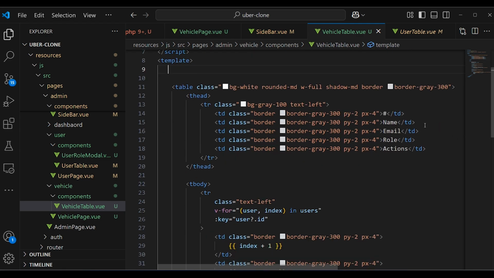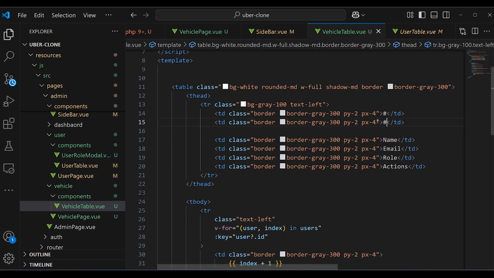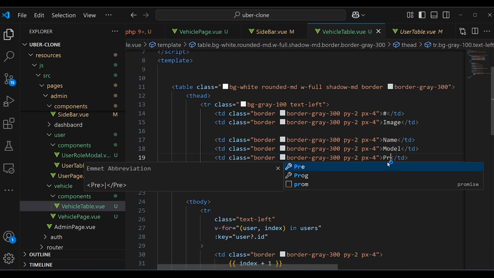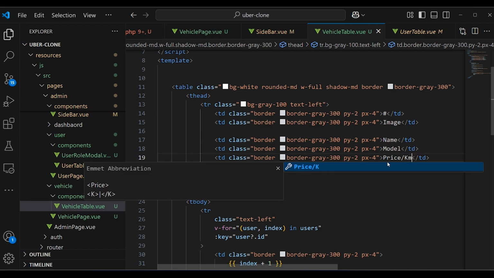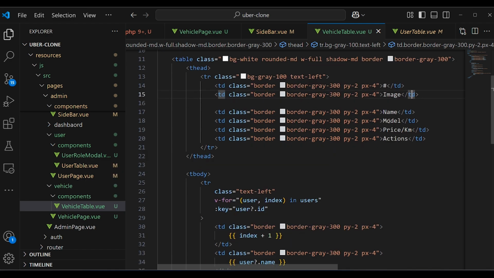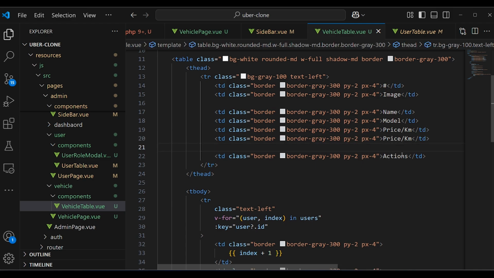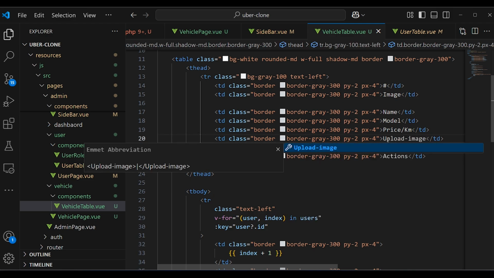And here I'm going to create another column, which is the image. And here we're going to pass the name, and then the model, and then the price per kilometer: name, model, price. And then here we're going to have the actions button. Inside the actions button, we're going to have edit and delete. And here I'm passing upload image like this.